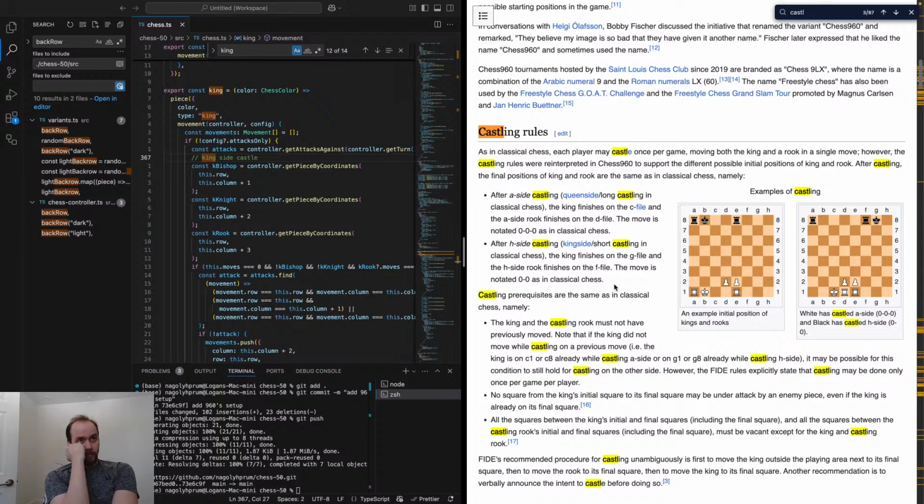Each player may castle once per game, but with the king and rook in a single move. However, the castling rules are interpreted to support different possible initial positions of the king and the rook. With castling, the final positions of the king and the rook are the same as classical chess, namely after a-side castling, queen side, the king finishes on the c file. After h-side castling, king side, the king finishes on the g file. Alright. Sure. Castling prerequisites.